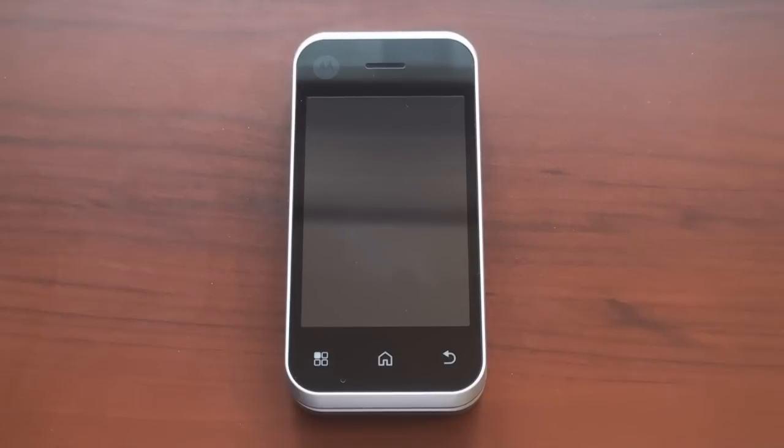Motorola Backflip. We've already talked about the Moto Blur interface, and if you want to see that, I'll put a link up at the end of this video. In this video we're going to talk about the web browsing experience, the settings, the camera performance, call quality, and battery life. So we're going to go through all of those things now.